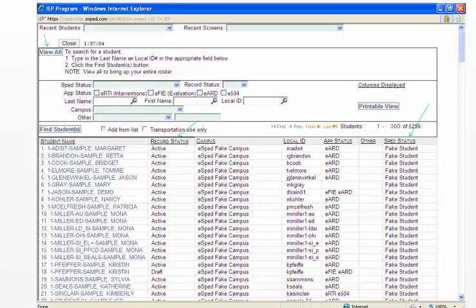I can type in the last name, and that's generally what I do when I look for a student. Or you can type in the local ID number, or if you have a short list of students, you can scroll down the list and click on the student. Either way, once I find my student's name, I will click on the name. Note that when my cursor goes over the name, a box will show up with basic demographic information.